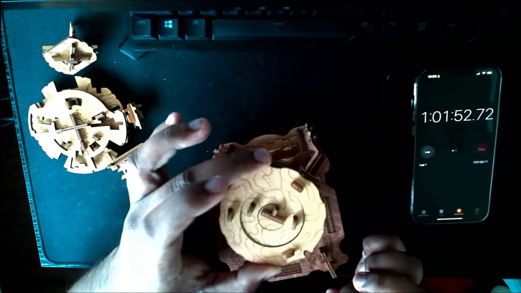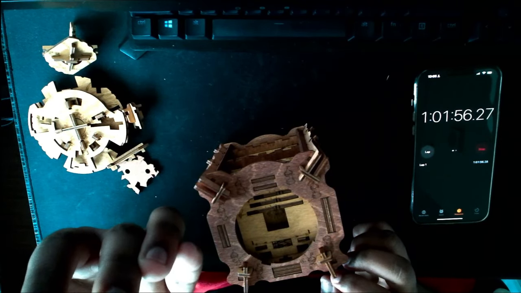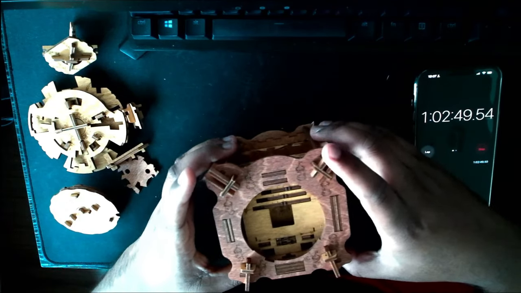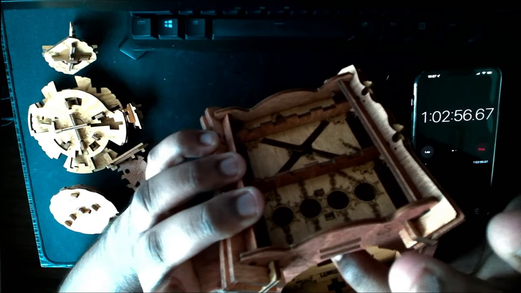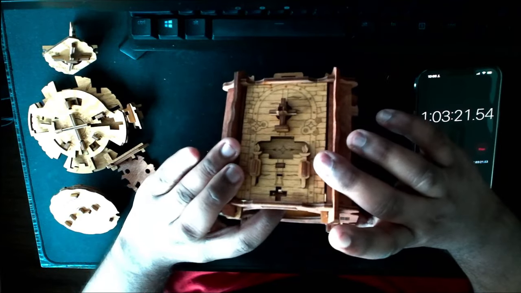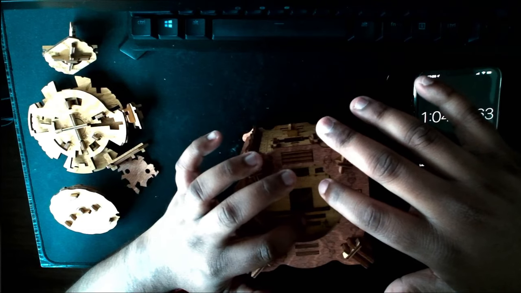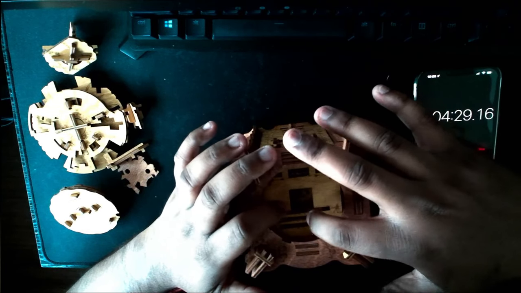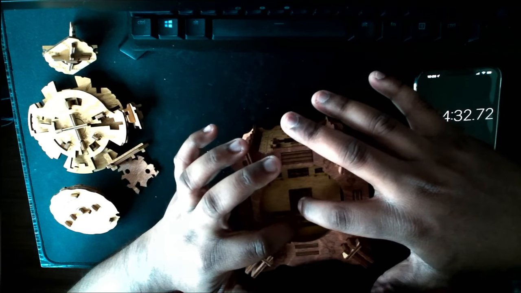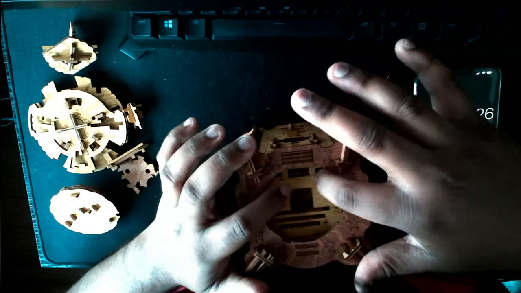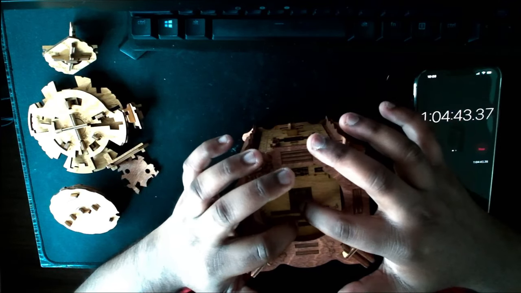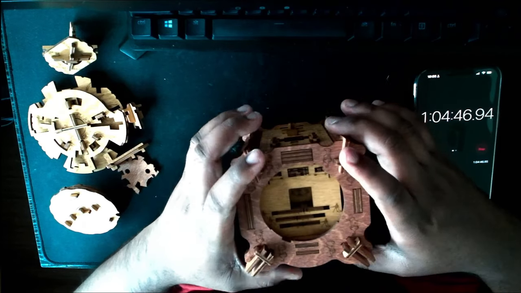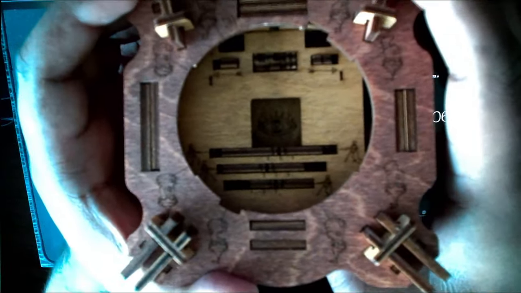Let's go. Okay, this came out somehow. Okay. Oh, there's something inside. Don't know what that means. There's some weird eye symbol in there. Eye lock key symbol.